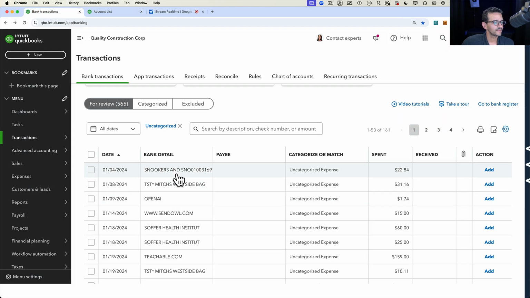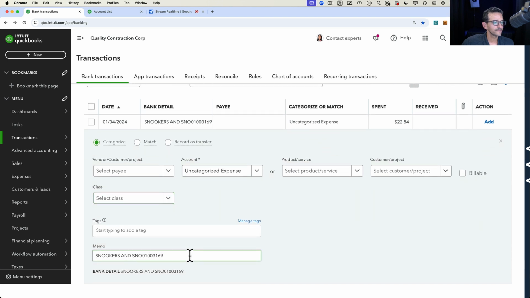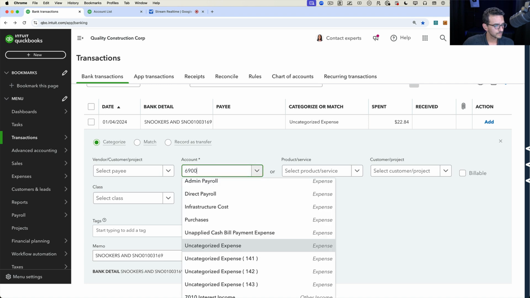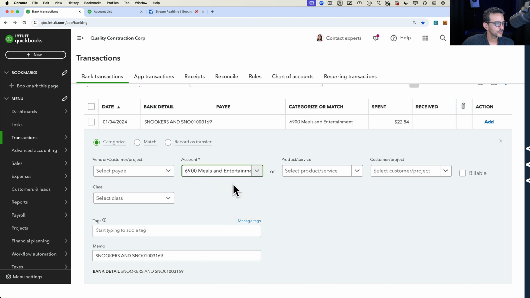Okay, let's get started. This thing here called Snookers. How do I categorize that? Okay, the transaction for Snookers should be categorized as meals and entertainment from your chart of accounts. Could you just tell me really quick why? Sure, the payee name Snookers suggests it is a restaurant or bar, and since you would most likely be taking your employees or clients there, it falls under the meals and entertainment expense category.